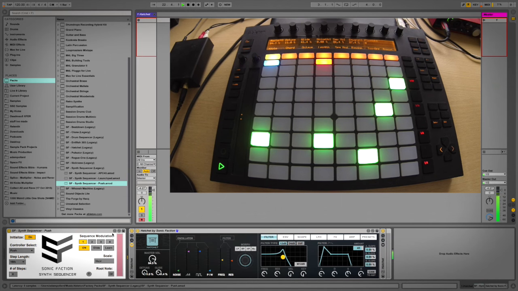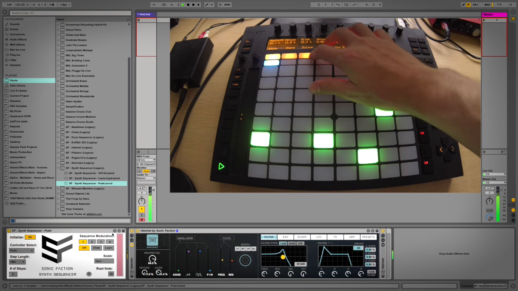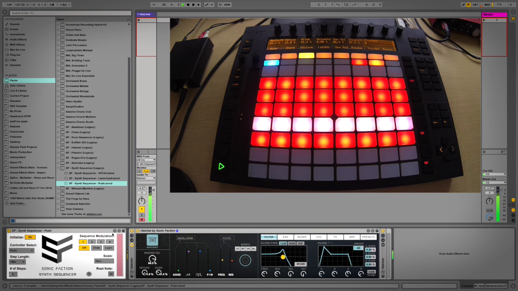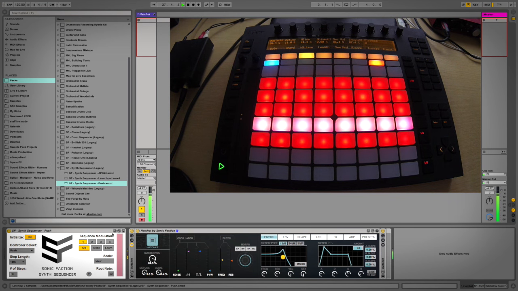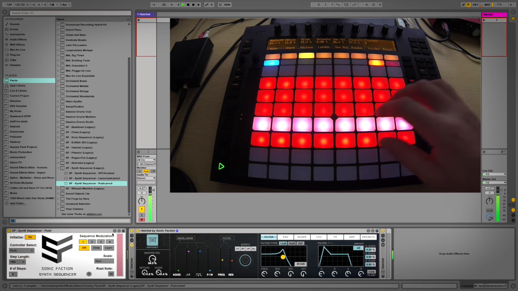When we change the root note, we may find that we want to change the actual octave of one of these notes. So to do that, we hit the octave tab. And then we can see for each one of these notes, we can choose which octave to basically play that note at.